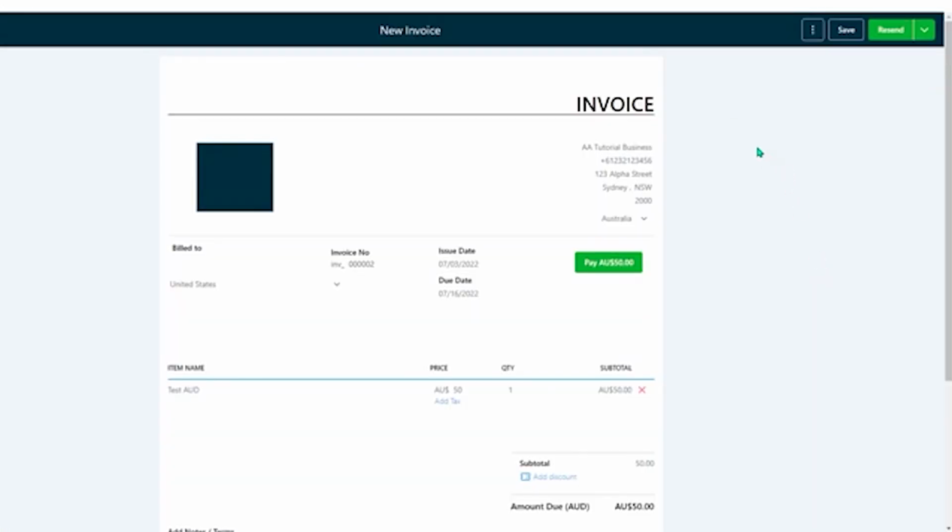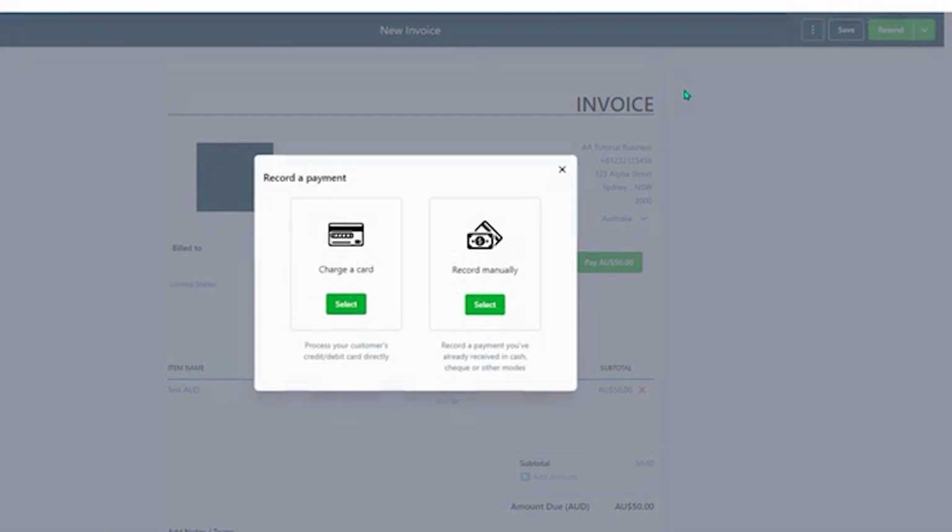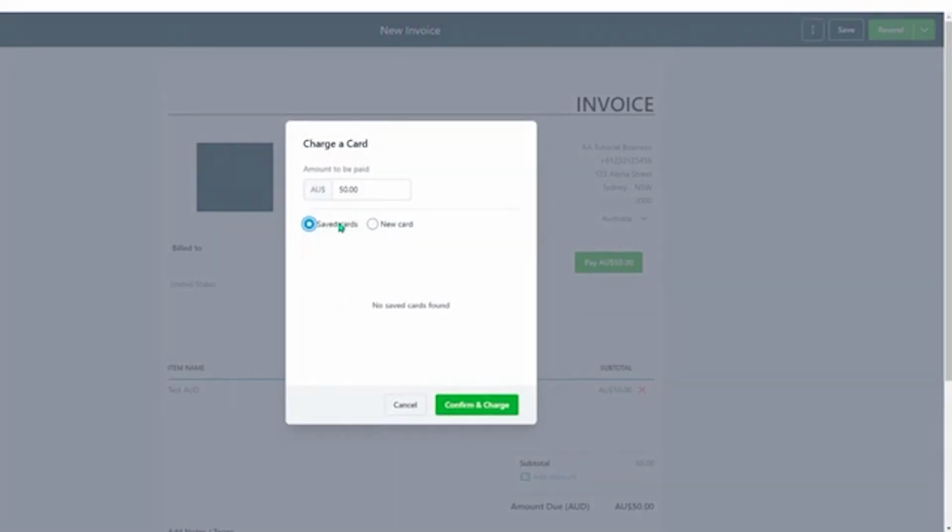Now, when you're editing an invoice, if it's been sent, you can actually hit record payment and you can either charge a card, either a saved card that you've used previously, or you can manually enter in new card details there. Notice that you can also process a partial payment on that invoice by changing the amount in this top area here.